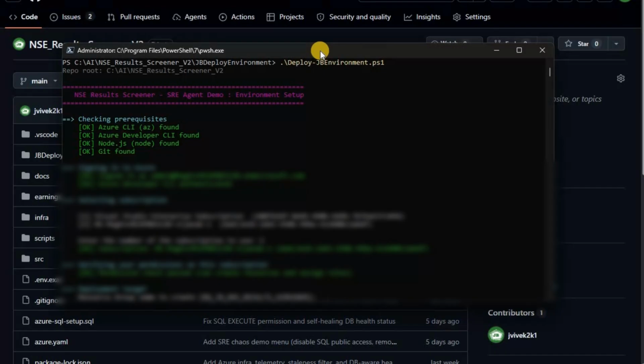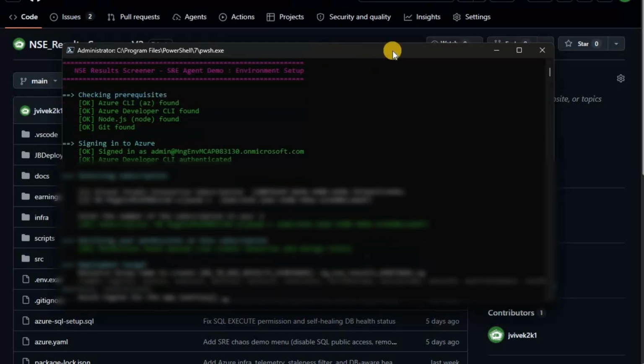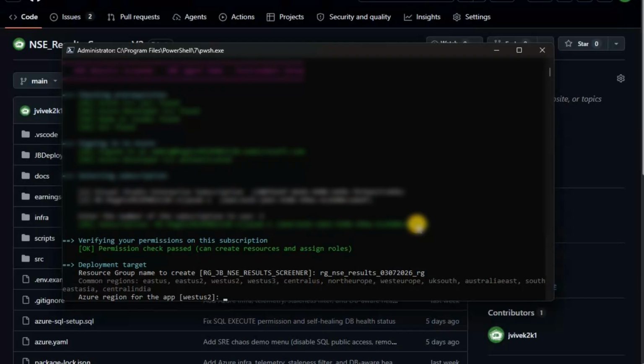Okay, the resource group name, you can provide whatever resource group name you need. I will name it as RG underscore NSE underscore results underscore. I'll put today's date, which is 3 July 2026, and then I will end it with another RG. Naming convention, make sure you follow yours. This is a lab machine for me, so I'll go ahead and do that.